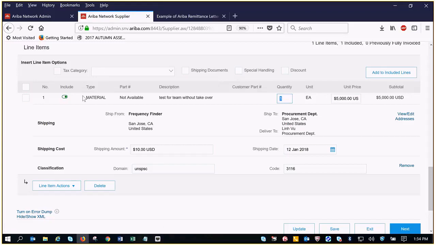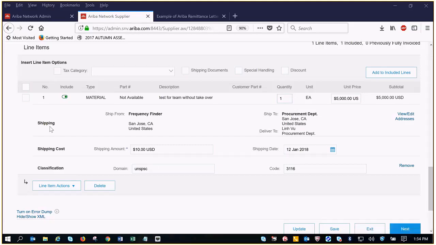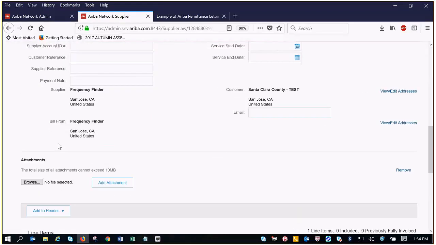If you had multiple lines, the way to invoice for a partial invoice, if you needed to remove one of the lines, is either to check the box and click delete to delete the line altogether, or, I think this is more user-friendly, and I'll show you why, there is an include slider. If I click this, it will exclude the line.